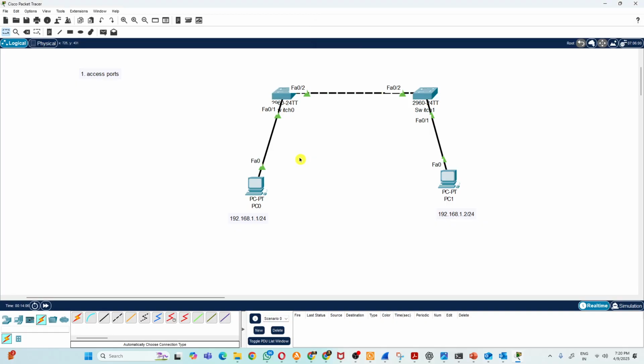Now this is VLAN 20. Sorry, this is VLAN 10. Just this is a topology. Generally, the interviewer will give it to you. Now, my question is, if I try to ping from PC0 to PC1, will it ping or not?